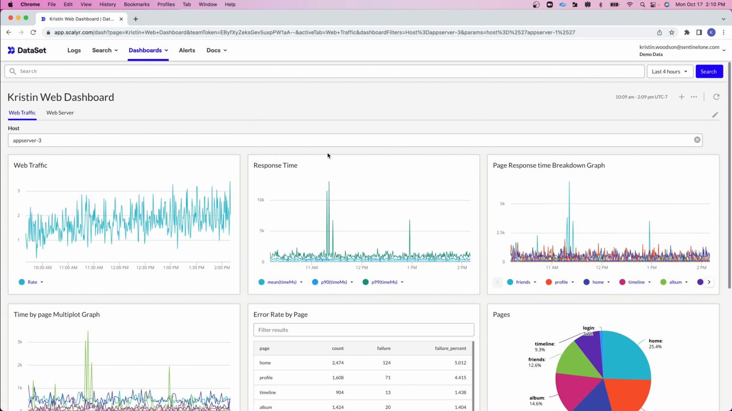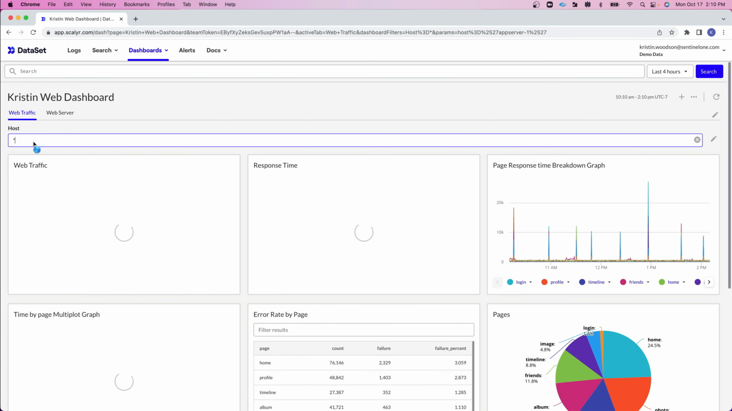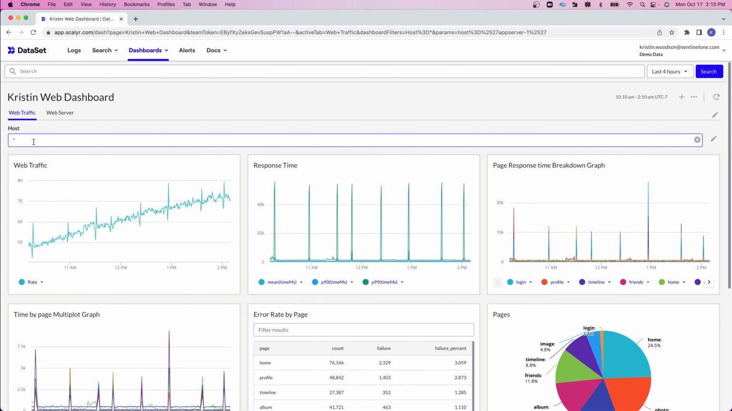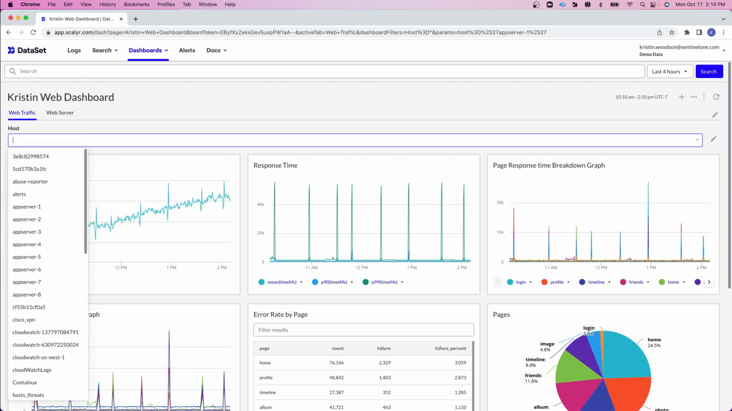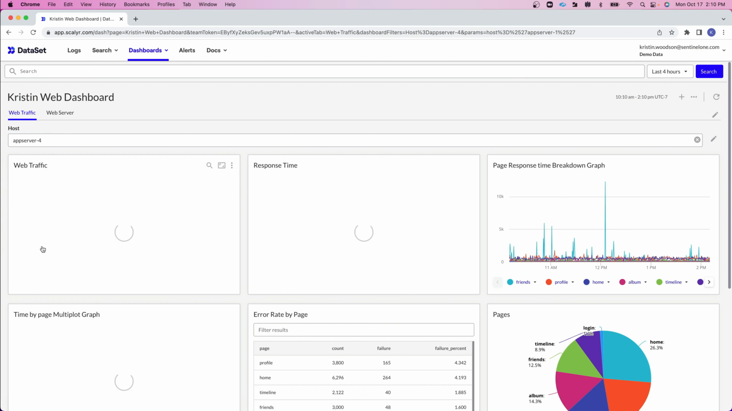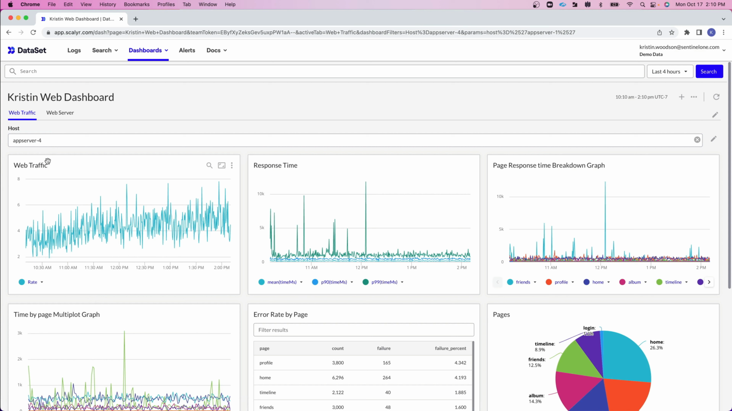And when I do that, you'll notice I now have my drop down. I'm just going to clear that out. Now I can search for all, and this will bring back the information on all of my server hosts. I can also type or drag down and select. So if we wanted to do app server 4, for example, this is going to show those graphs just filtering by the host app server 4.